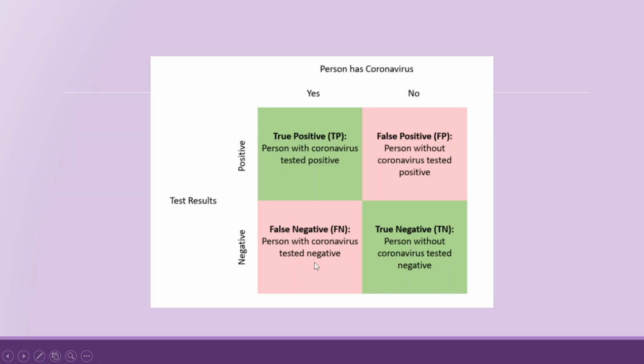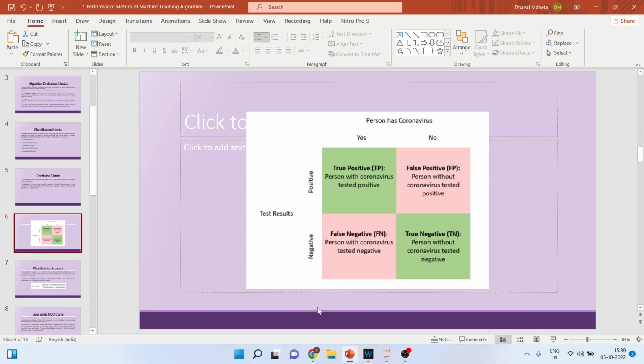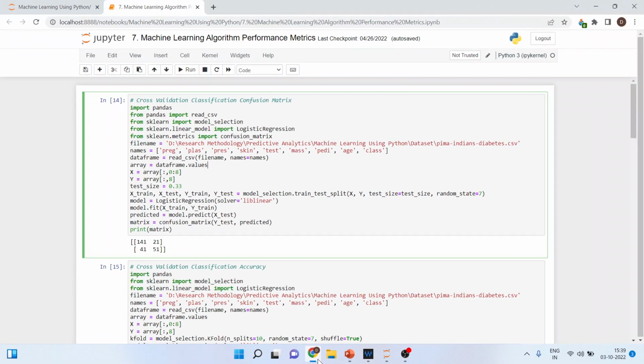Now let us run the same thing in the Jupyter environment. So import pandas. From pandas import read_csv. From sklearn import model_selection. From sklearn.linear_model import LogisticRegression. From sklearn.metrics import confusion_matrix. We will have to specify the file name where the file is located. Names are the names of the variables.